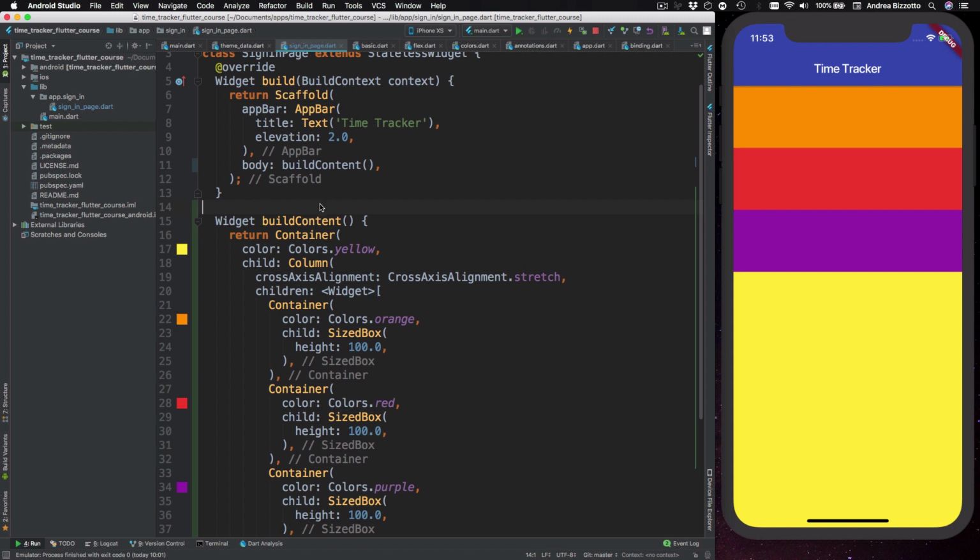Okay, so we now have this new method for building the content of our page. However, there is one small change that I still want to add to this method, and I'll do that in the next video.